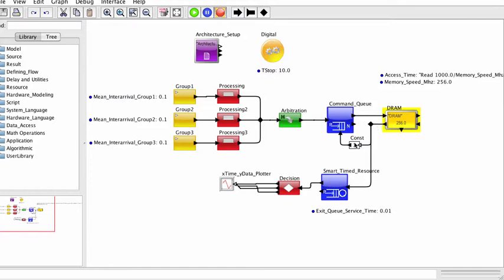The first action it will initiate is a pop operation on the head of the queue so that the next transaction will be forwarded to the DRAM. And the other action is that the transaction that departs from the DRAM will go to a smart timed resource and will go into that queue.